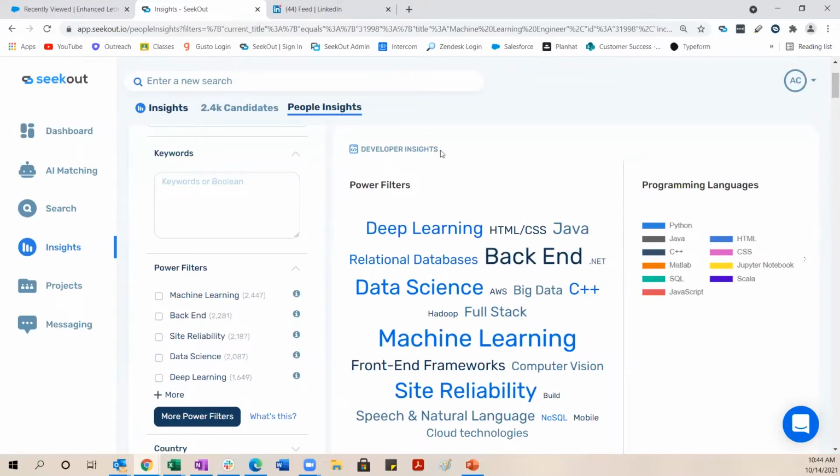Now, developer insights that we're looking at here, this is something that was new and launched recently with SeekOut. So this was one of our recent product enhancements. But now this kind of gives you a bird's eye view to see what power filters these candidates are associated to. All of these are clickable links. So if we just wanted to focus in on candidates that have that site reliability expertise, hover over that, we see there's about 2,200 candidates there. You can click on that and the insights data is going to be refreshed to pull in candidates that match that power filter. We're also giving you an overview of the different programming languages these 2,400 candidates are currently well-versed in.